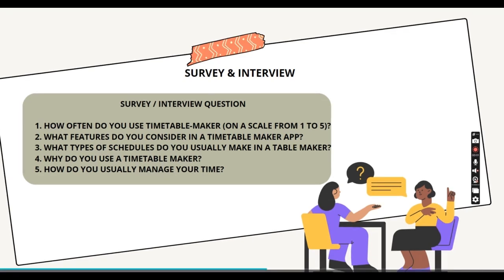And for the last part is survey and interview. During the elicitation phase, we use interviews and surveys to get information from students, lecturers, and administrators. We conducted one-on-one and group interviews with students to understand their needs and concerns about class scheduling, asking open-ended questions to encourage detailed feedback. Additionally, we distributed surveys to larger student groups to collect data on scheduling preference and trends, helping us to identify common patterns.